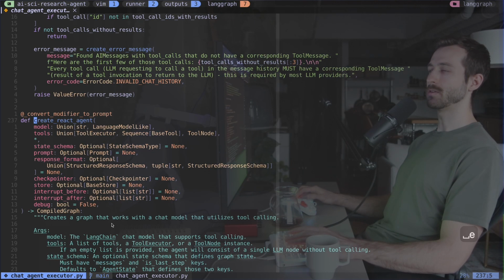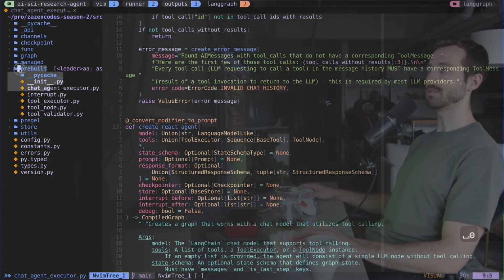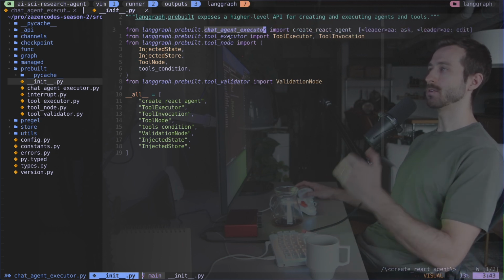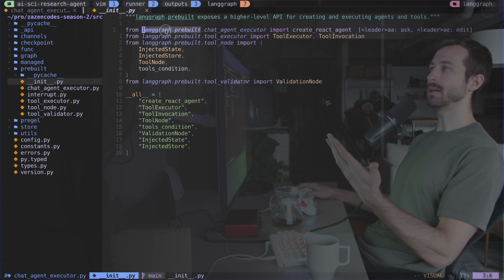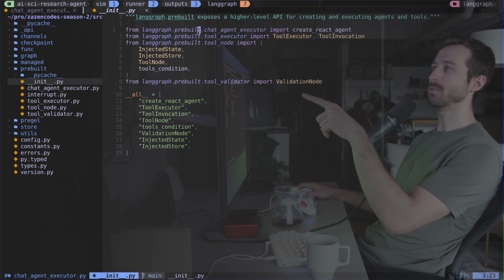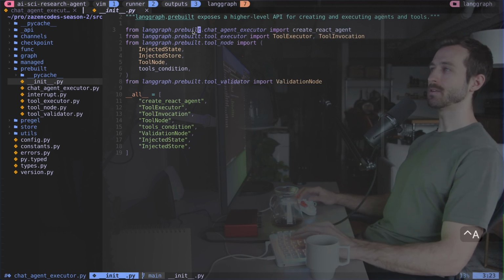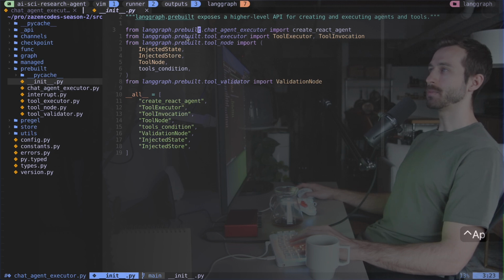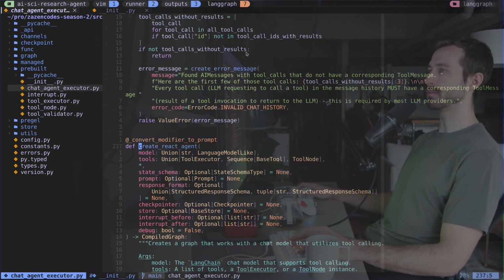And let me just close my window so I can show you. So here it is. Chat agent executor from pre-built. By the way, if I look at init, do you see what is going on here? It's grabbed this create React agent out of this agent executor file, so that I can just access it through LangGraph.prebuilt. I'll just remind you what that looks like. See how I'm just accessing it through LangGraph.prebuilt? That's because this init file has sort of sourced it up from this folder. In any case, that's just a Python development thing.